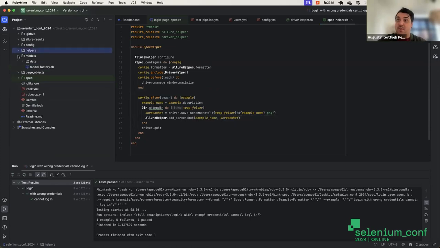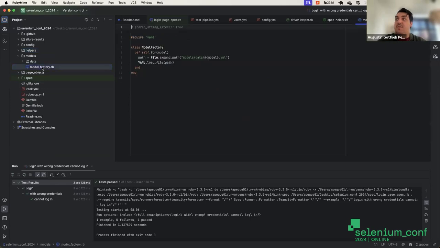I already explained models, right? The model factory is just really simple in the most basic form of the frameworks we can generate. It just loads the YAML file. That's pretty much it. And then we have our page objects implemented here at different levels.